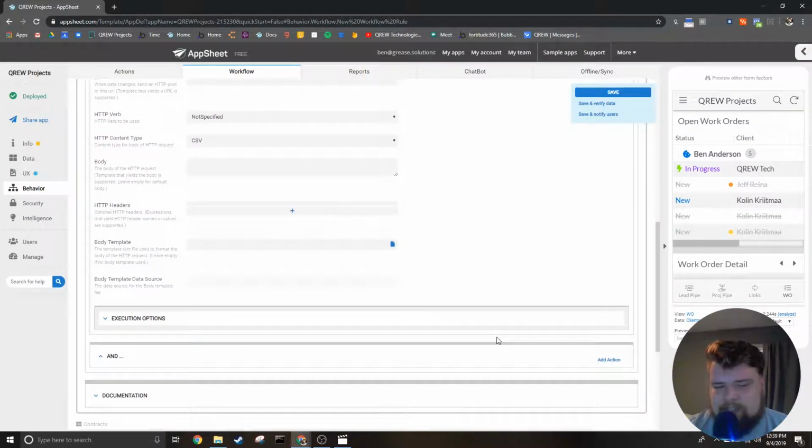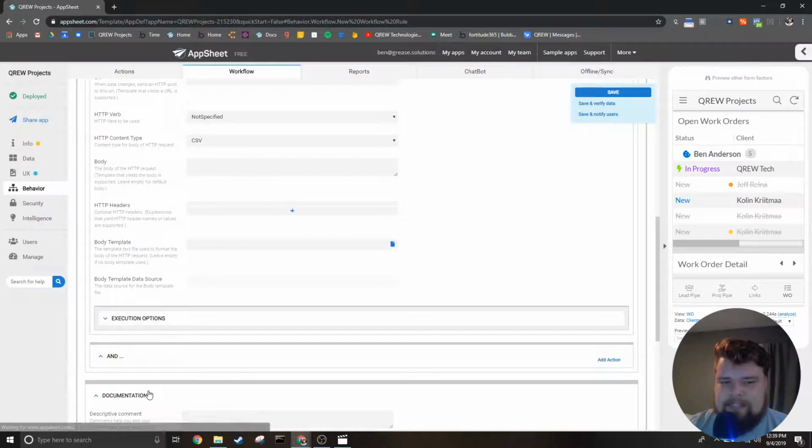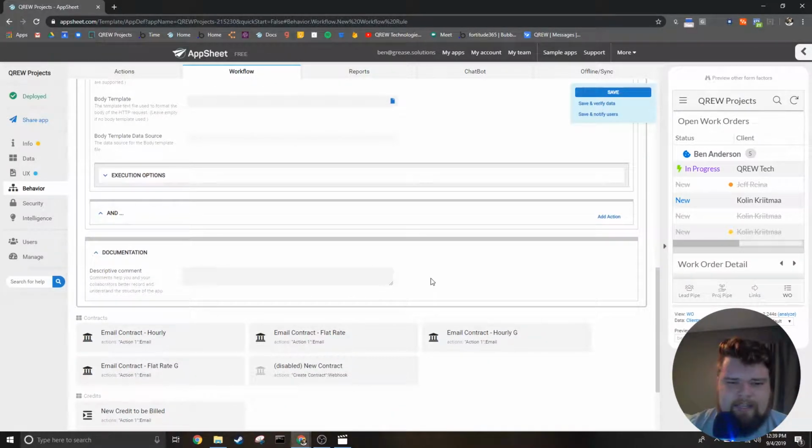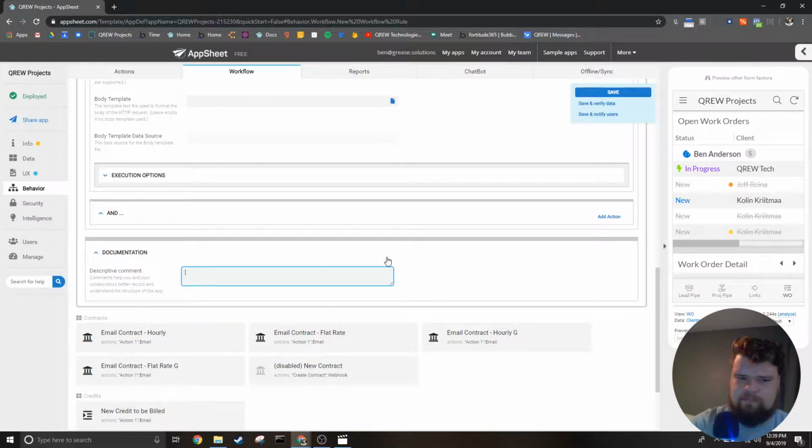The last section of the editor is the documentation section. Again, this section allows you to leave a description of what actions are inside this webhook as well as what triggers it, so you don't have to go into each of those sections and decipher what is happening every time you try to edit it.